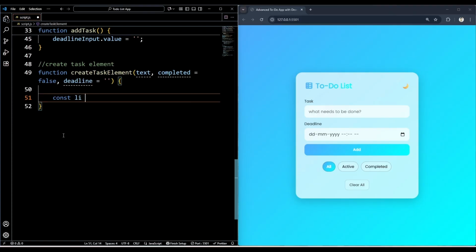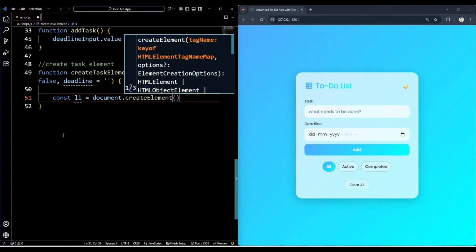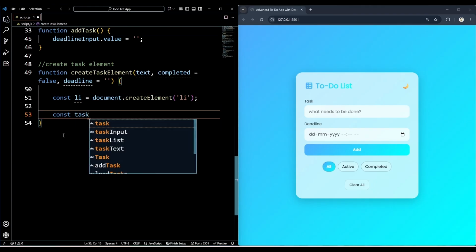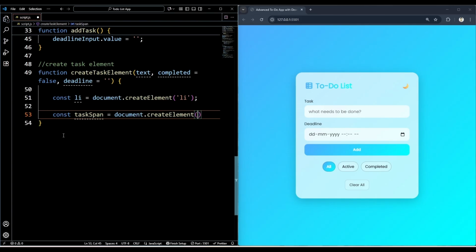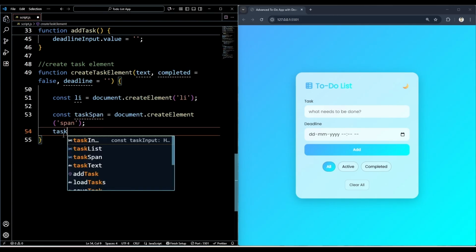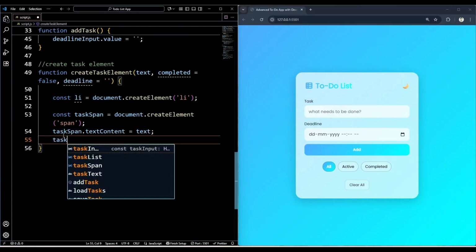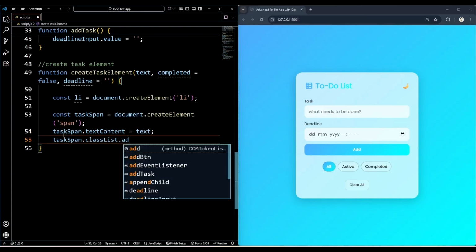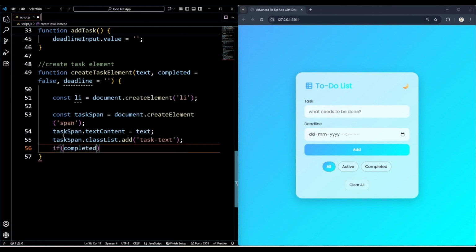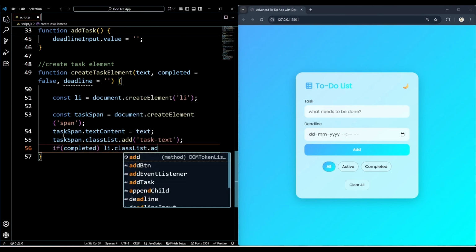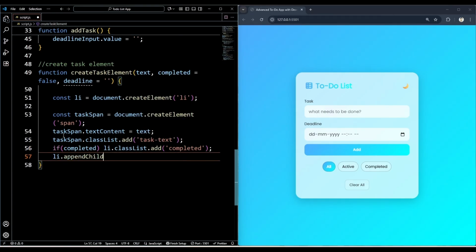Now const li = document.createElement and inside it pass 'li'. Now const taskSpan = document.createElement and inside it pass 'span'. Now taskSpan.textContent = text, then taskSpan.classList.add and pass 'task-text'. Then if completed, then li.classList.add('completed'), then li.appendChild(taskSpan).